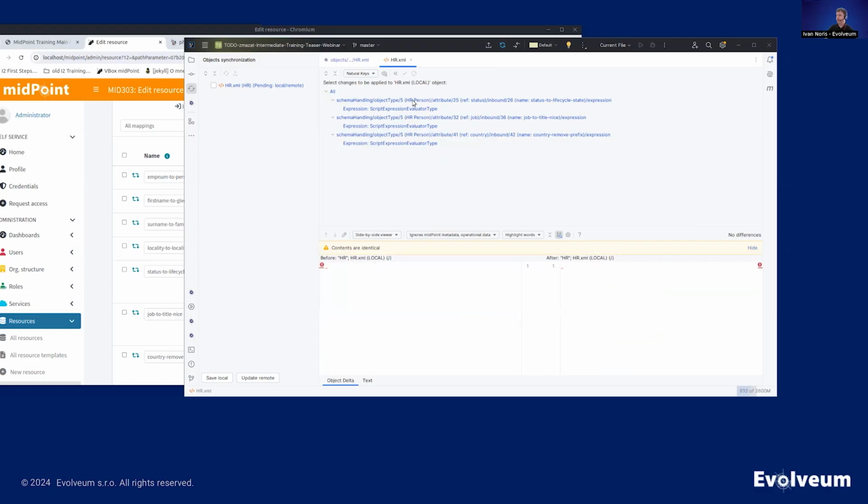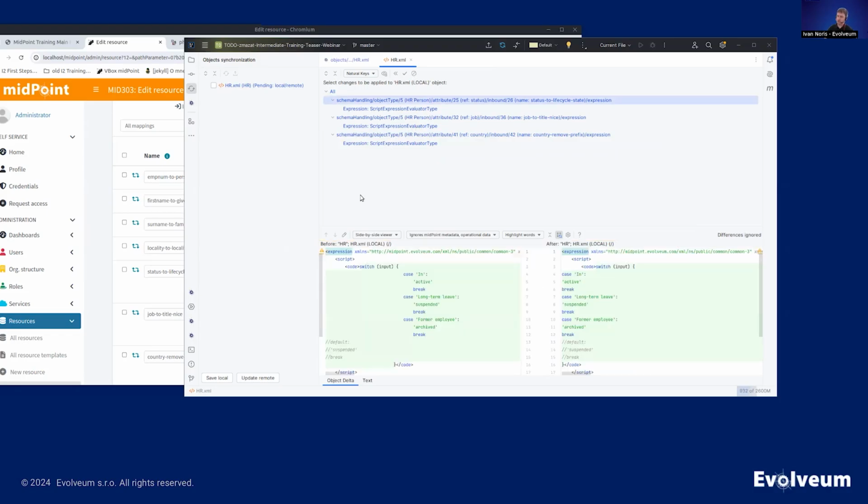And now we have three things which are not so nice, or let's say not so readable. This means that there are changes in the expressions for that mapping. So it is mapping for attribute status. Name of the mapping is status to lifecycle state. In the expression, you can see the expression. So this is what you have now before you do anything. And if you accept that change, it would be like this.